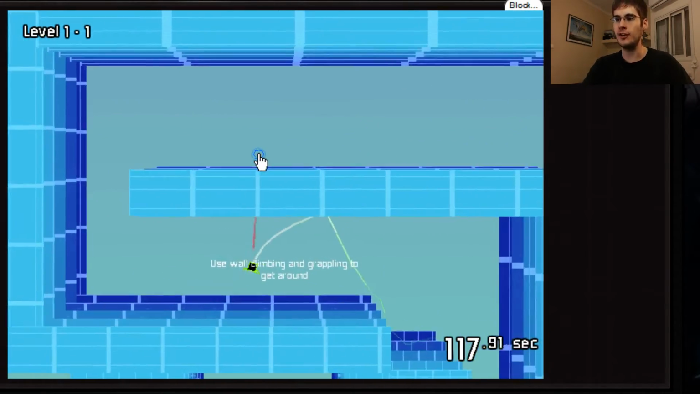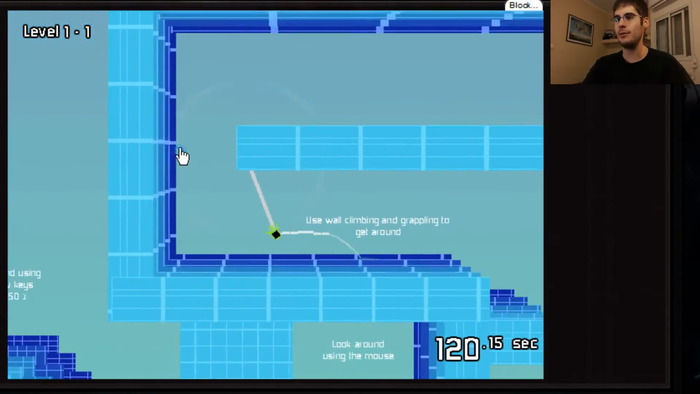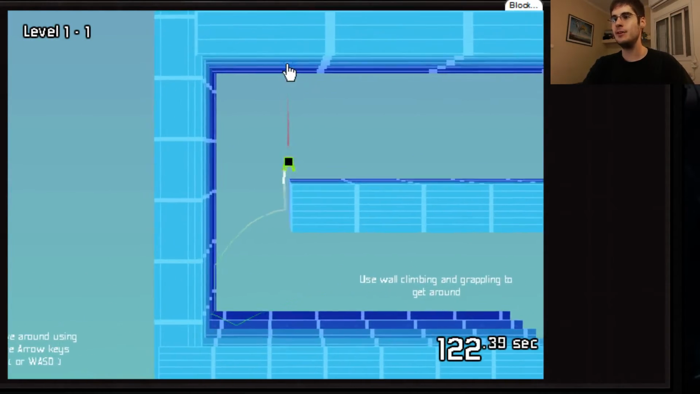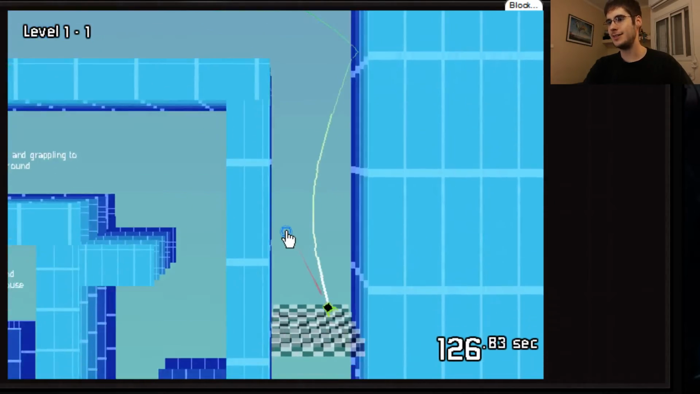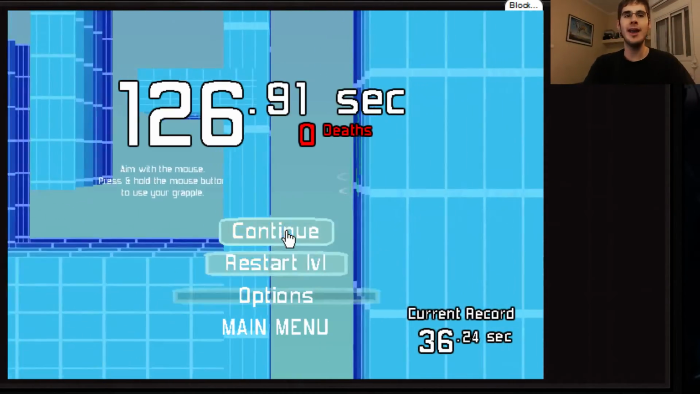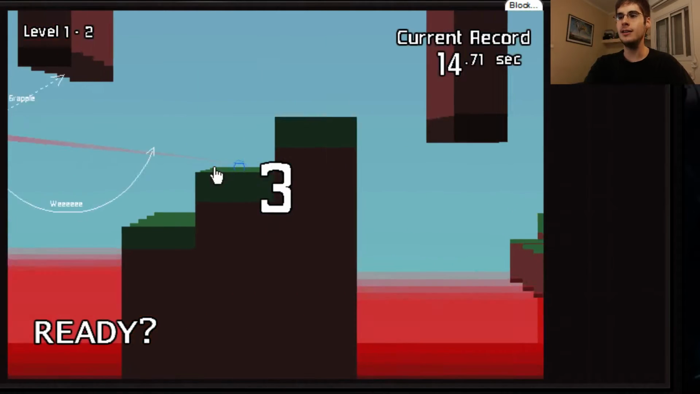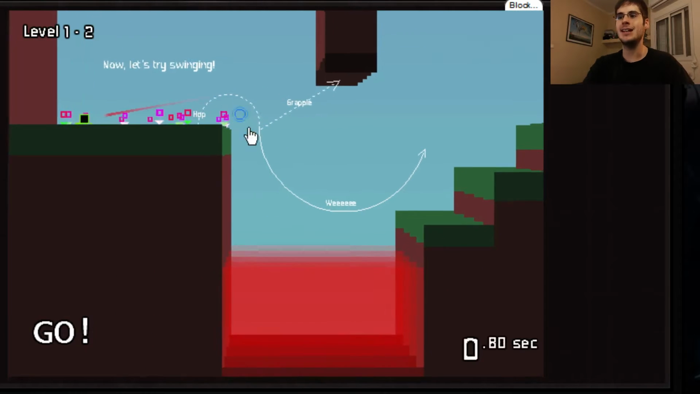It is so much fun. I love grappling mechanics. Use wall climbing and grappling to get around. It's just fun. I mean, you really don't have to do too much in order to make this fun. You move around so fast, and it's just like you throw yourself away, and it's amusing. You could do a ton in terms of level design, and that's pretty much all you need.